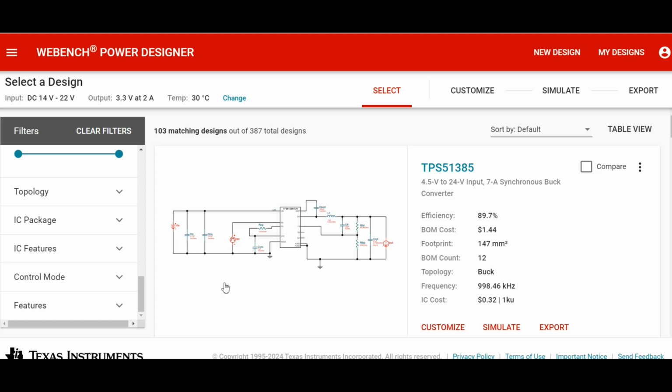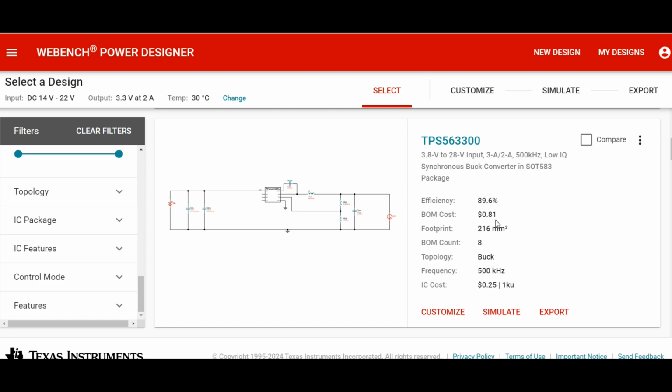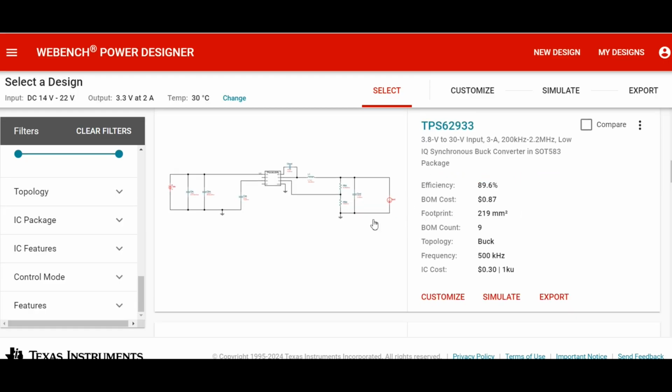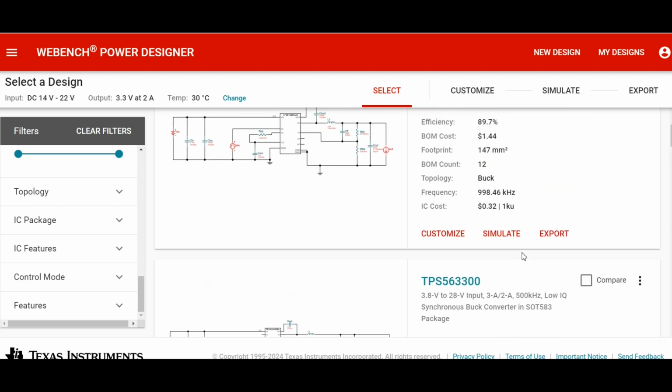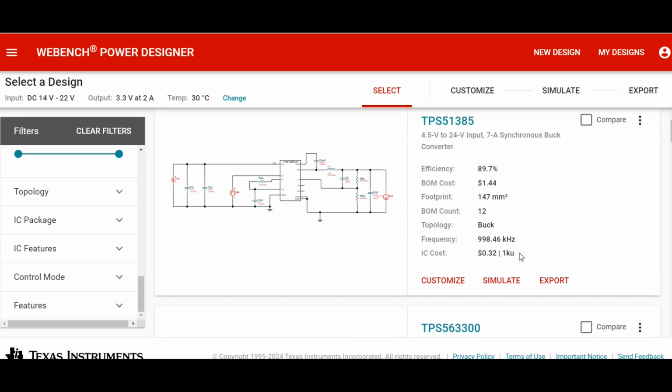Like this schematic, you can get all these components from the Texas Instruments website with a cost of $1.44. At the same time, this one is $0.81. If you use these components, you will get it in $0.87, and you can see that the IC cost of this schematic will be $0.30. So you can get all these components from this single website.